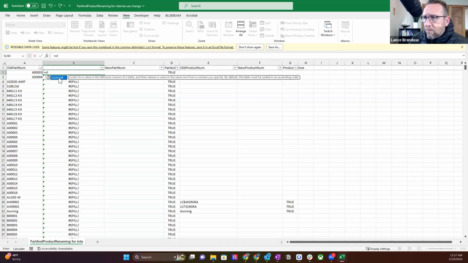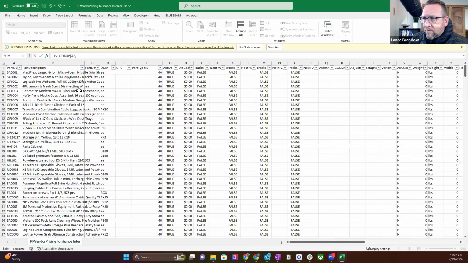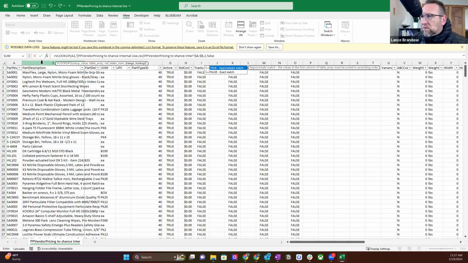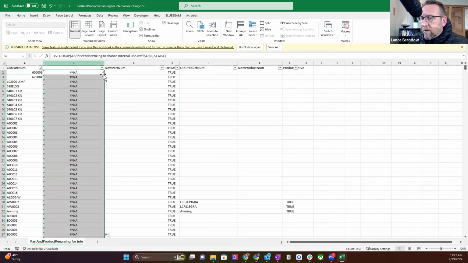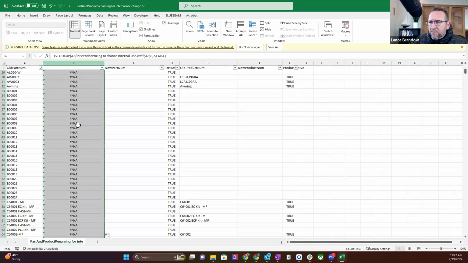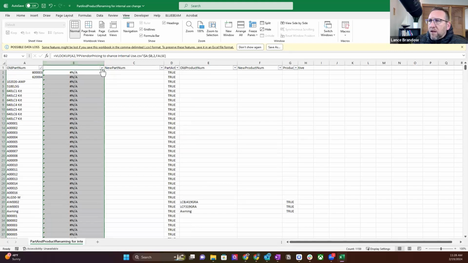Look up. Oh, we need to select the part first and then do the table array. And then comma, then 2, then false. Okay, we did the formula wrong, that's why. That's better, okay. So NA would mean it's not on the list. It didn't find the part. So that's good, we can delete all the NAs.